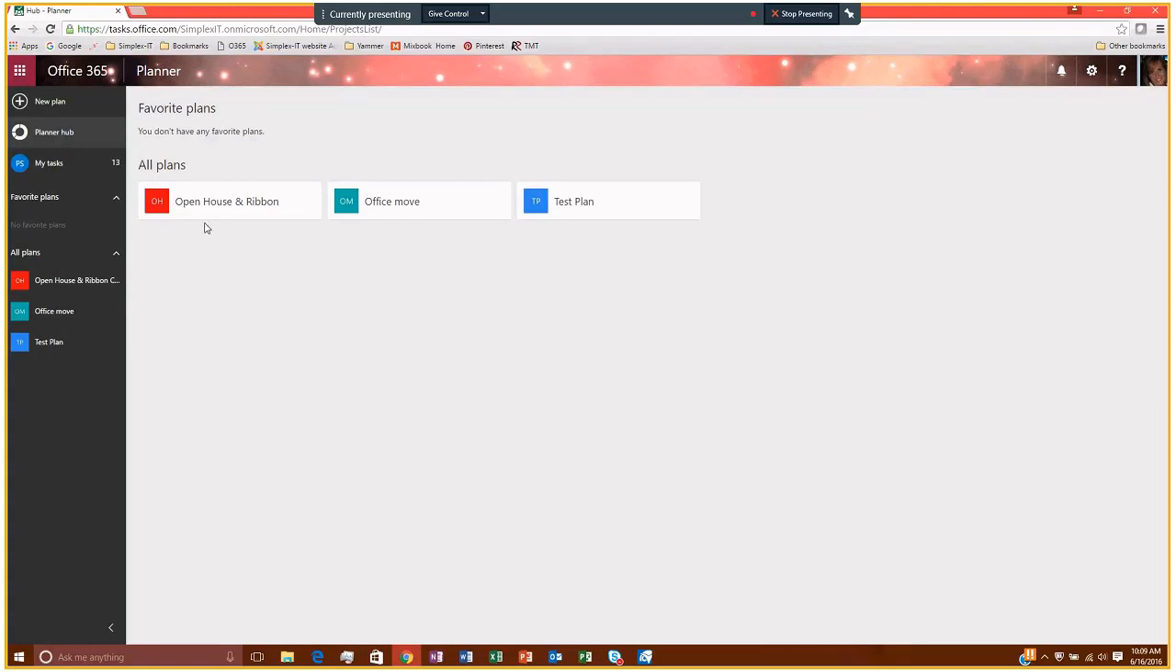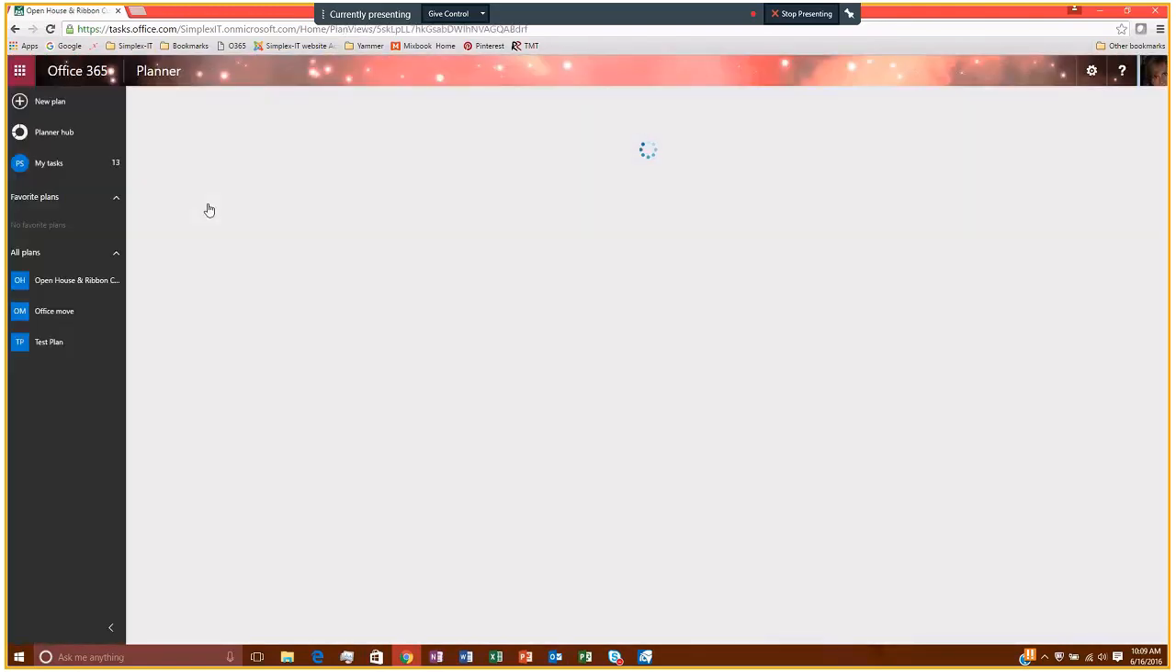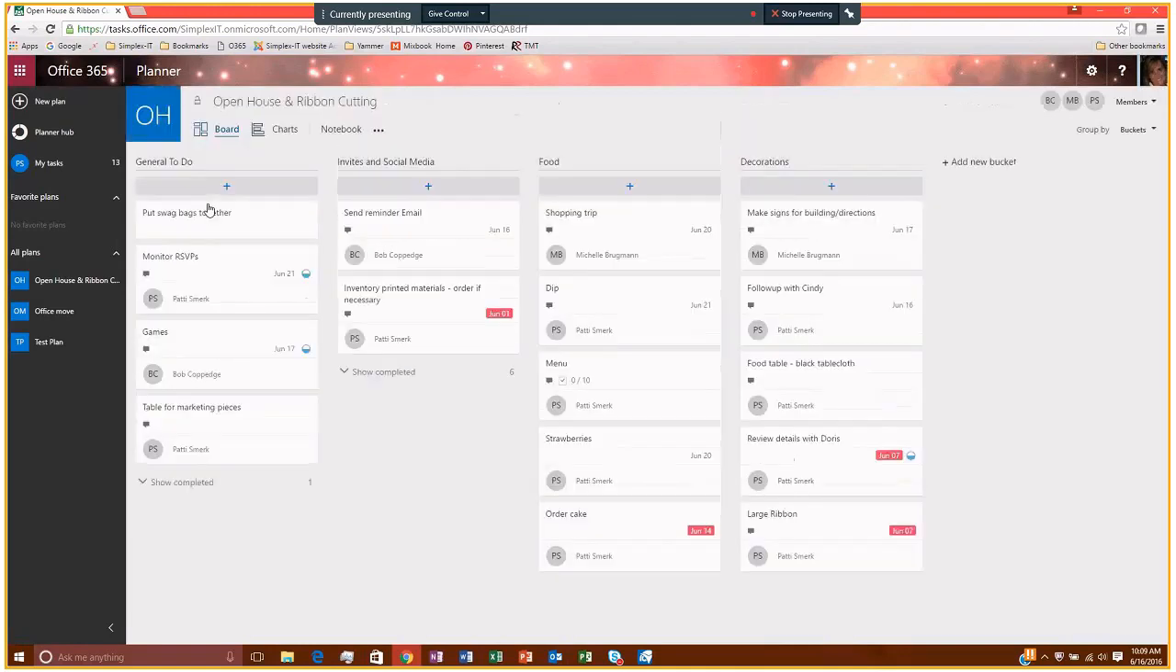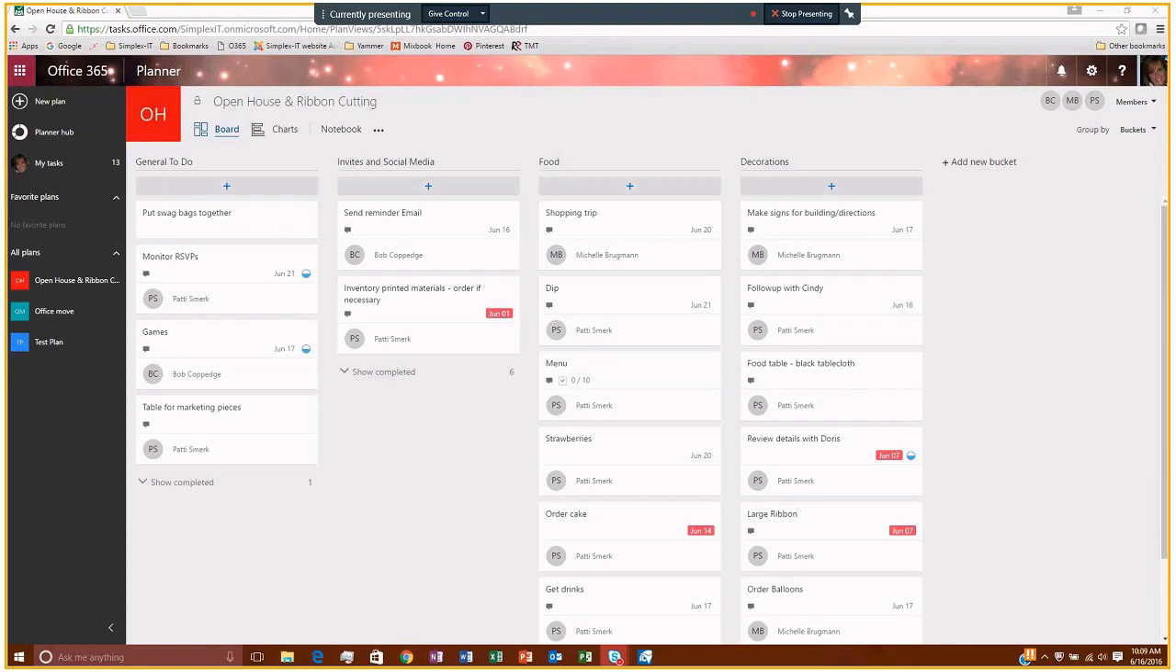If I wanted to look at one of the plans, I can click on it, and it'll open up all the details about that particular plan. So very different from Microsoft Project. If you're a Project user, put that aside for a moment, because we definitely don't get the level of granularity here in Planner that we do in Microsoft Project. But we also have a lot more flexibility here.